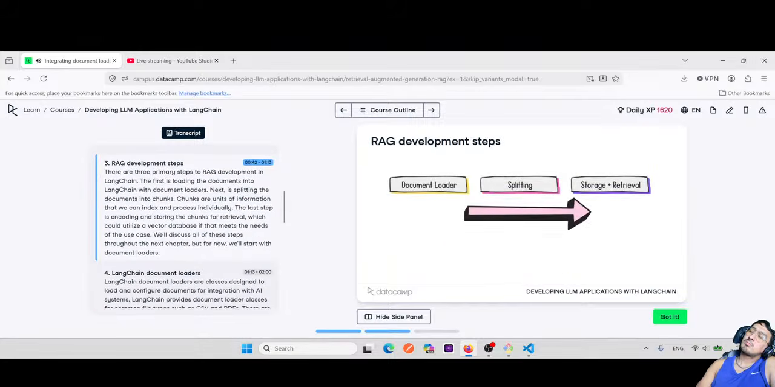There are three primary steps to RAG development in Langchain. The first is loading the documents into Langchain with document loaders. Next is splitting the documents into chunks. Chunks are units of information that we can index and process individually. The last step is encoding and storing the chunks for retrieval, which could utilize a vector database if that meets the needs of the use case. We'll discuss all of these steps throughout the next chapter, but for now, we'll start with document loaders.